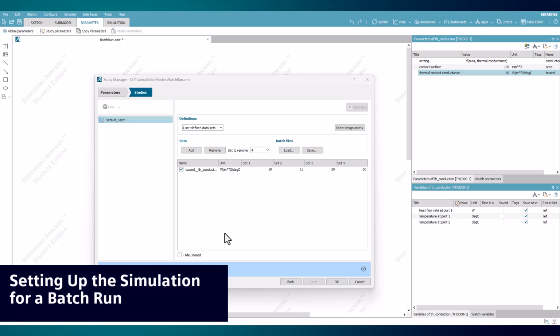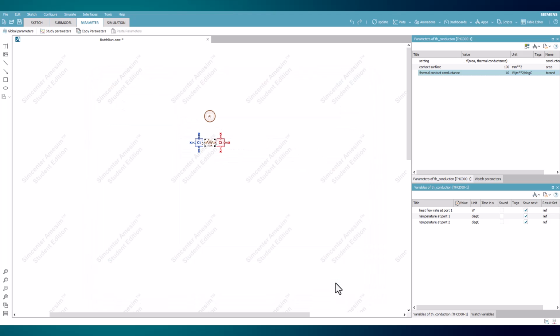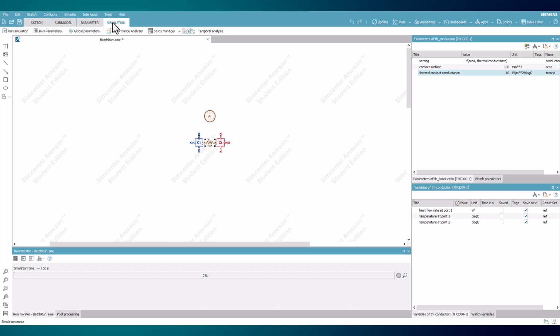The simulation for both definitions performs in the same fashion. So let's just run one with user-defined datasets. But there are two separate ways of performing the simulation for a batch run. First, the user can press OK on the bottom of the Study Manager window and proceed to simulation mode.